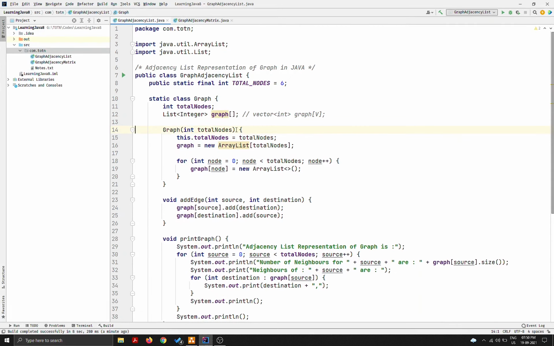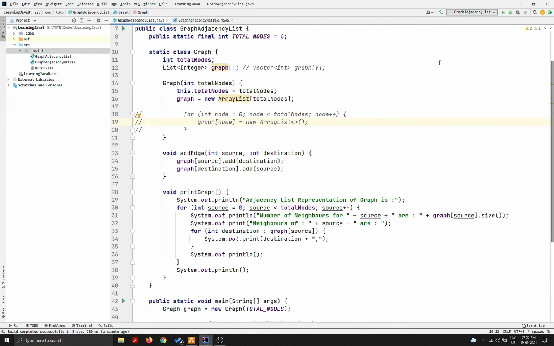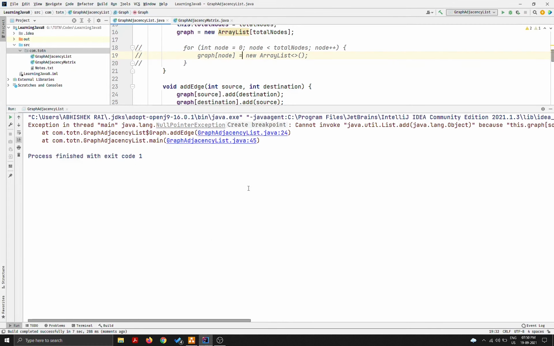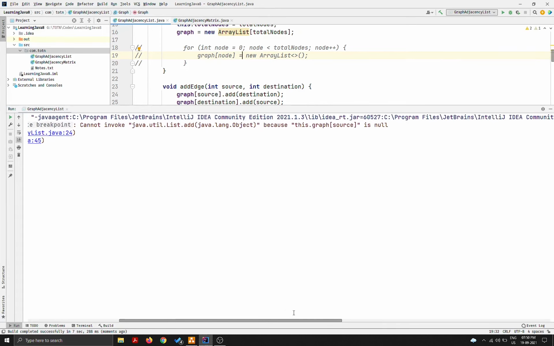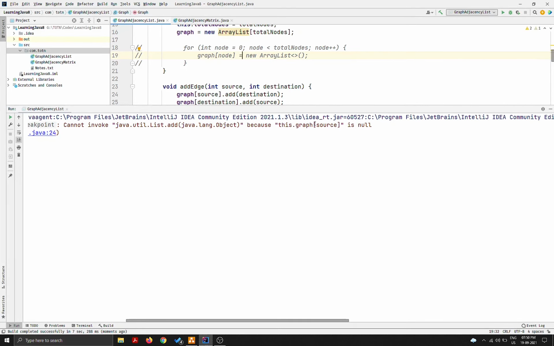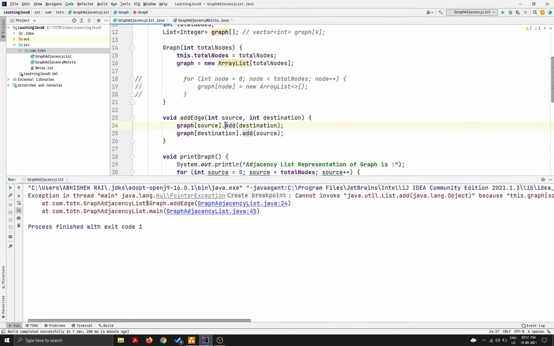And let me show you one more thing, that is, had we not included this particular statement over here, what error do we get? So let me run this program. I've commented this particular for loop which basically allocates memory to each of the array elements. So here you can see that we get an error called null pointer exception, and it says that it cannot invoke add method because graph of source is null. This is because if we do not allocate memory for the array list using the new keyword, then this add statement is basically trying to add an element to an array list that doesn't exist, that is null, and that's the reason why we are getting this null pointer exception over here.